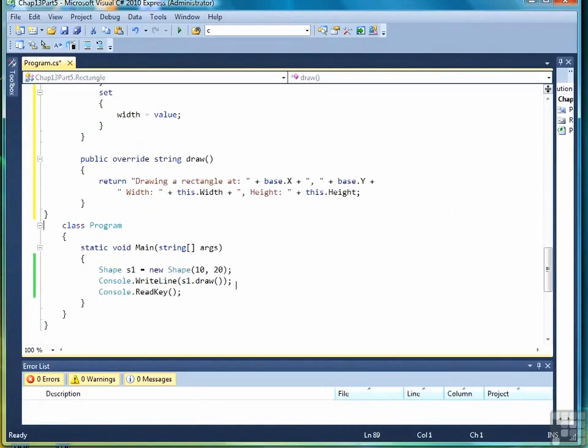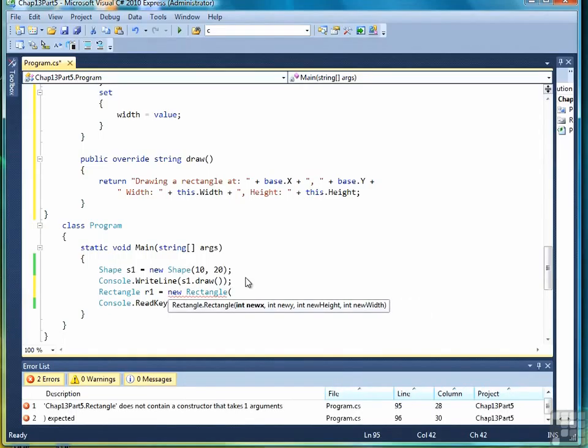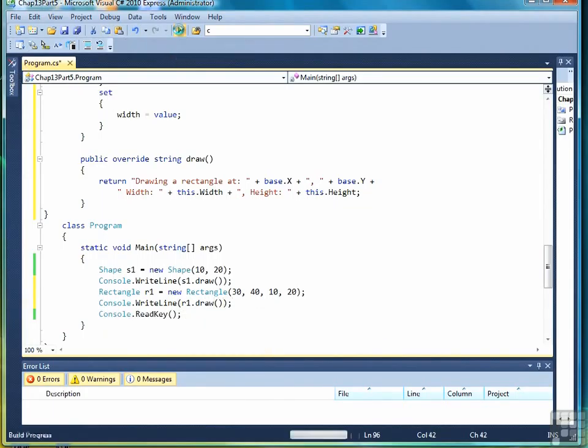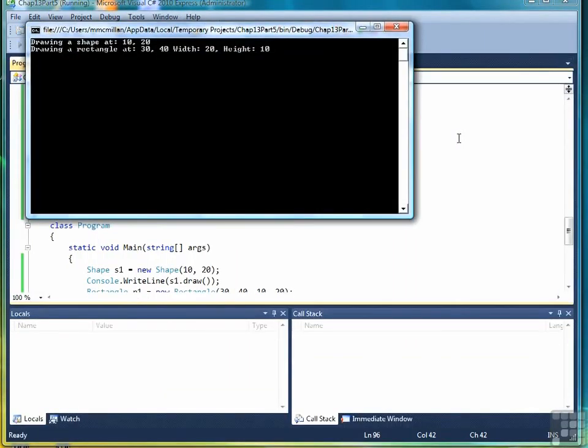Close it out. Rectangle R1 equals new rectangle at, let's say, 30, 40 with a height of 10 and a width of 20. And then console write line R1.draw. So there we see that drawing a rectangle at 30, 40 with width of 20 and height of 10.